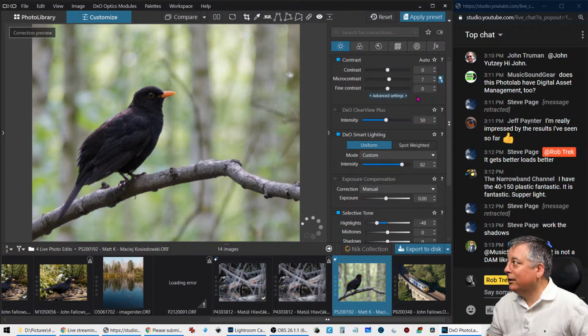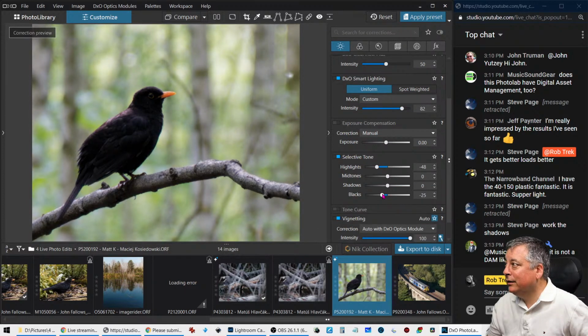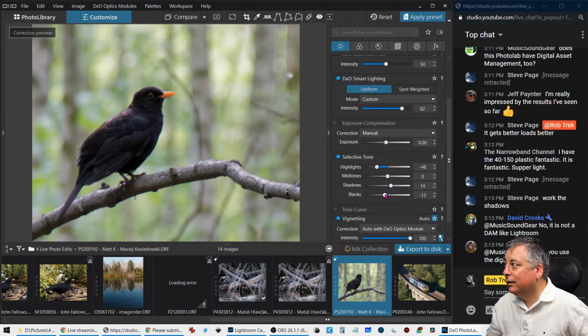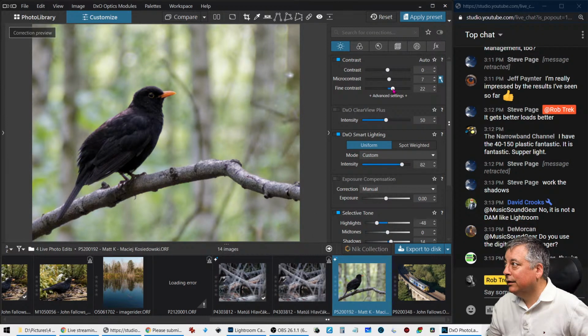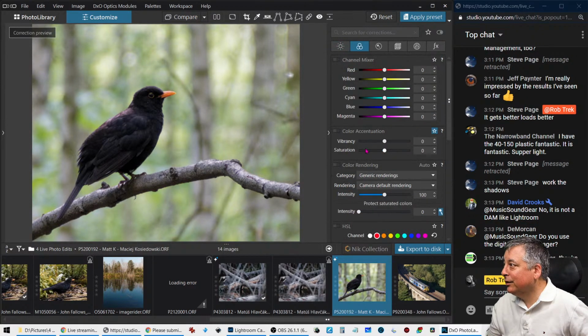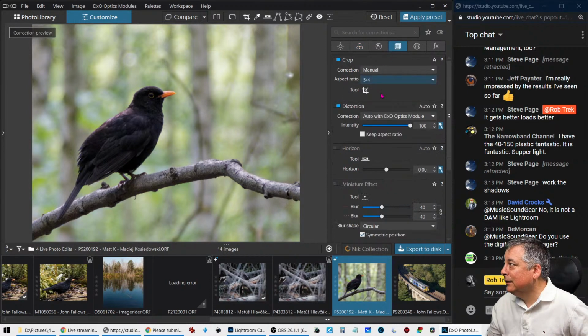It automatically picked a +7 on the micro. I like a little more in my images. Actually, let me pull the blacks in. No. Just a little bit there. And fine contrast. Good. And then I'm going to warm this image up a little. Maybe I want to tilt it a little bit too.